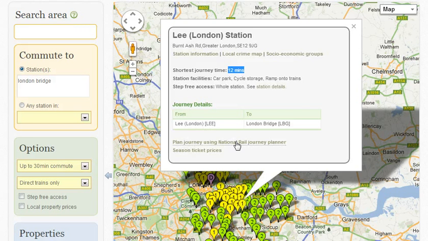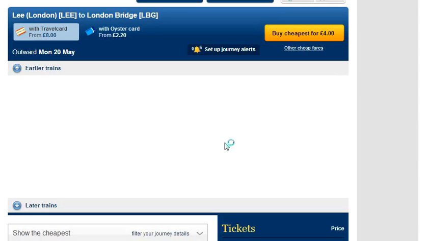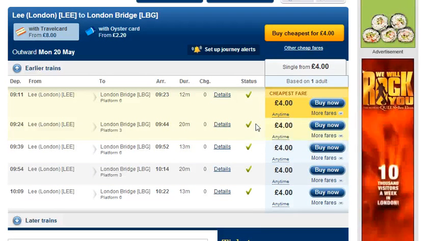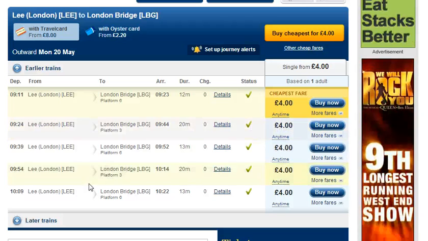And we have here, if you wish to see the journey in the National Rail Planner, you can click on this. And also if you wish to find out season ticket prices, you can click on this. So as an example, if I click Plan Journey using National Rail Journey Planner, we'll see the journey comes up here. And then you can find out more information about it, you can find out fares, etc.